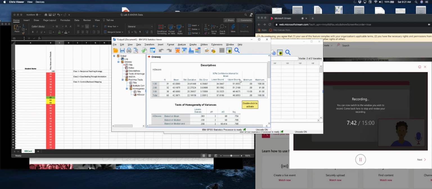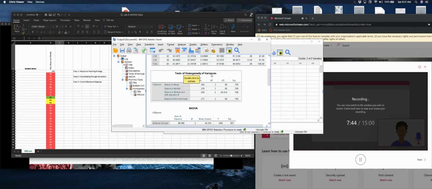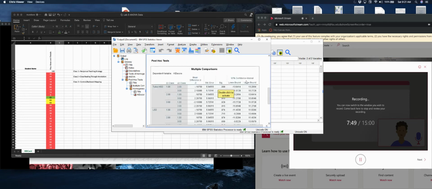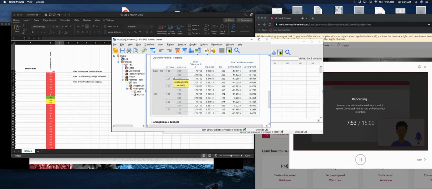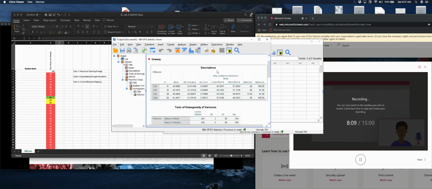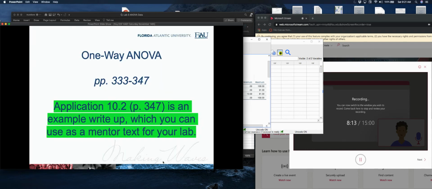Okay, so we have our homogeneity of variances test. We have our ANOVA. We have our multiple comparisons, our post hoc tests. Remember, I said that if you have equal numbers in each of your groups, you're going to use the Tukey test. I do not have equal numbers in my group, so I'm going to interpret and read the LSD test. We are not going to use that test right there, and so that should be fine. Okay, so what I'm going to do is I'm actually going to now switch over to my PowerPoint.